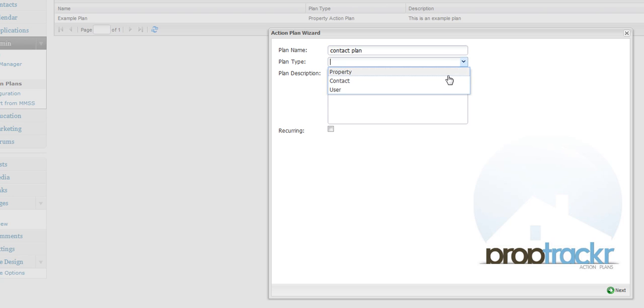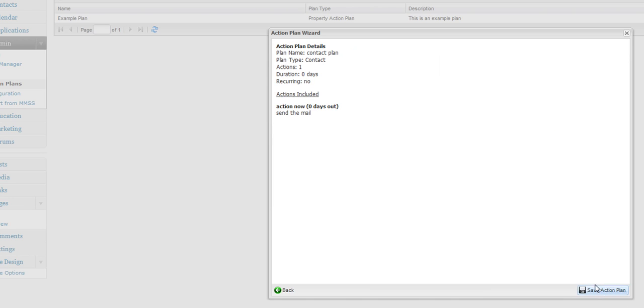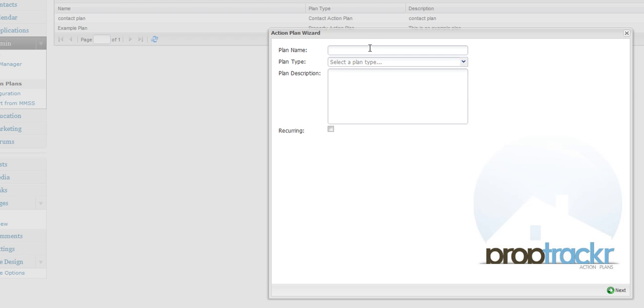Plan type is naturally going to be contact. Contact plan won't be recurring. We'll just use one of the existing actions to speed it up. Here it is. We'll create that. While we're here, we'll go ahead and create a new user plan as well, so I can demonstrate how to apply to a user.